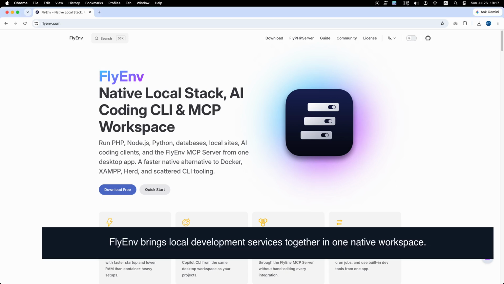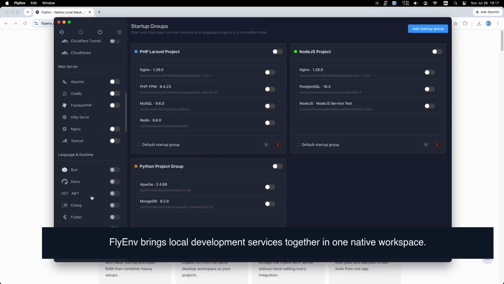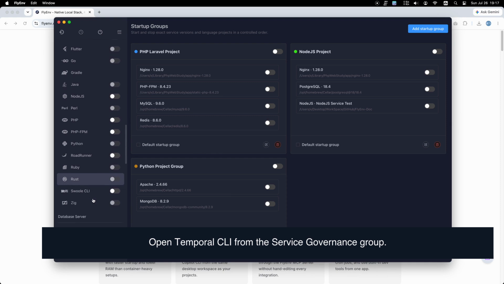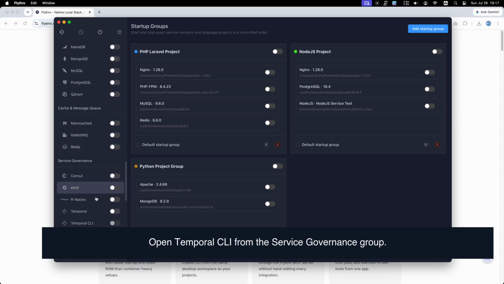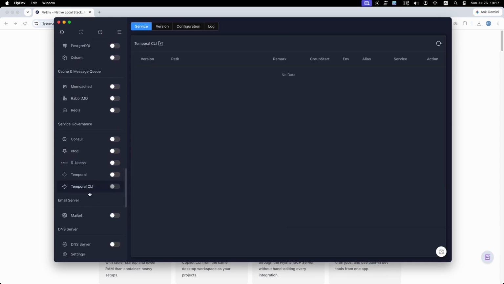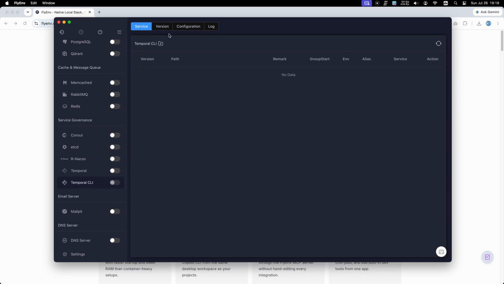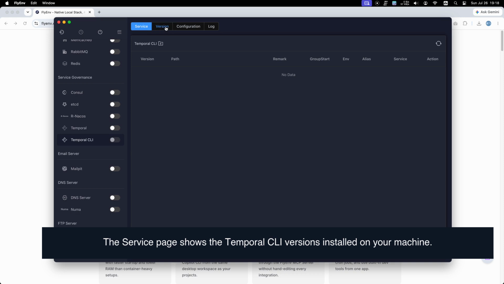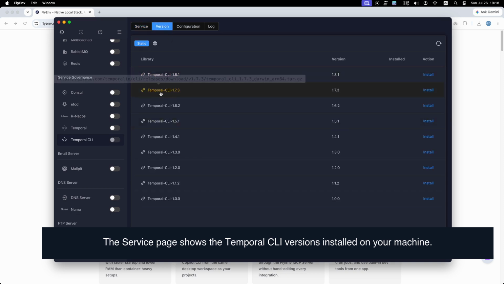FlyEnv brings local development services together in one native workspace. Open Temporal CLI from the Service Governance Group. The service page shows the Temporal CLI versions installed on your machine.